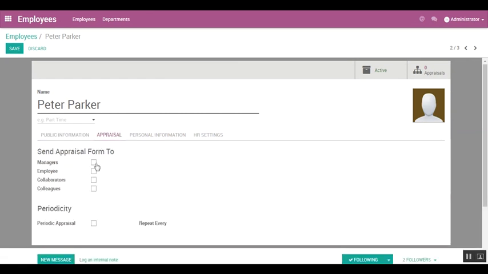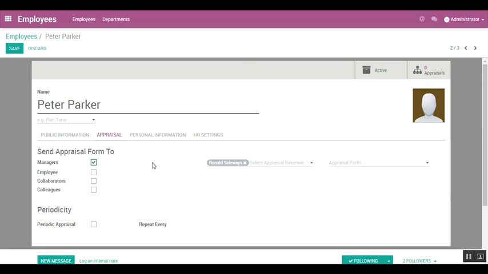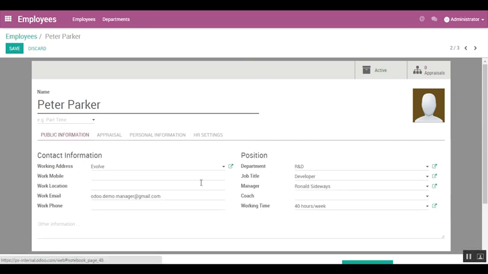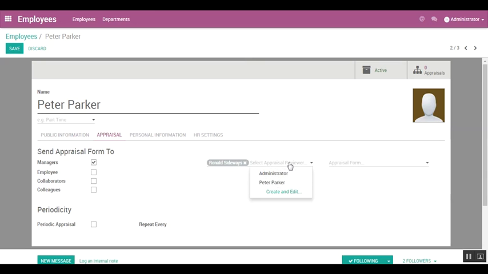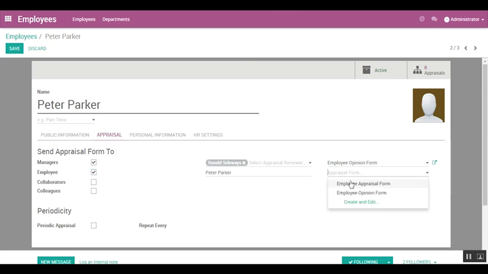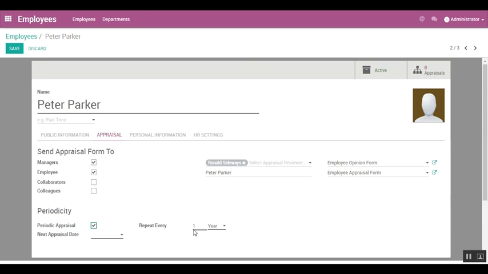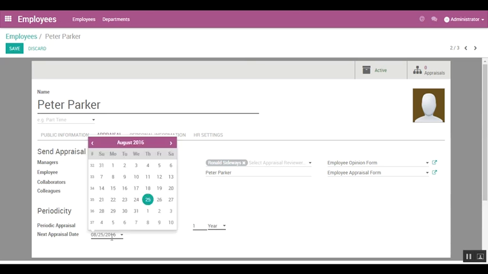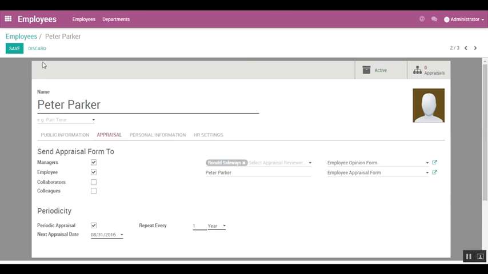When we choose to send an appraisal form to managers, Ronald is suggested because he is Peter's manager. We can also add as many other managers as necessary to this field, and we can choose which form we would like to send here. Let's also send the form to Peter. We'll send him the Employee Appraisal Form. Let's make this a periodic appraisal, repeating every year, starting on August 31st.